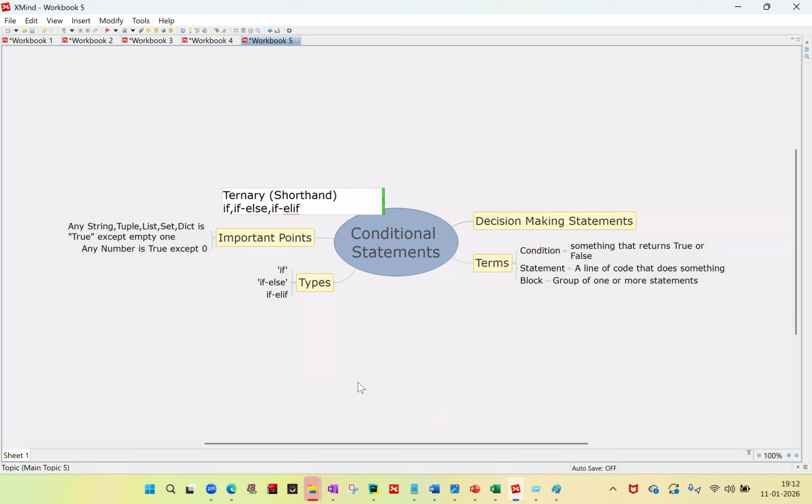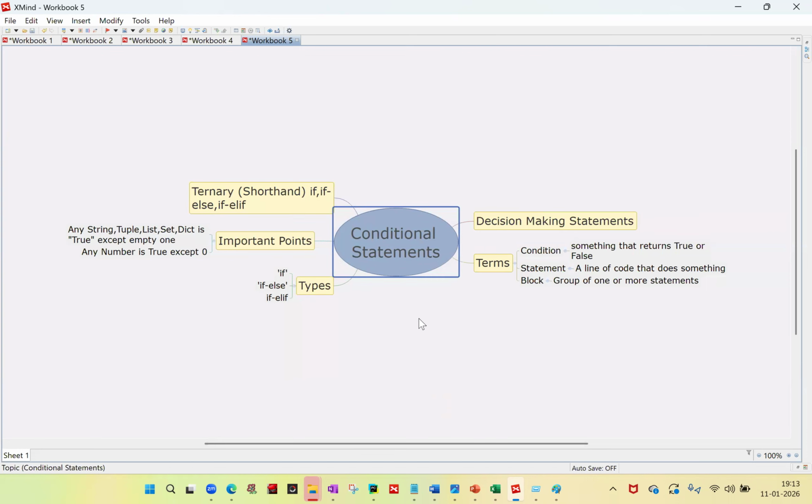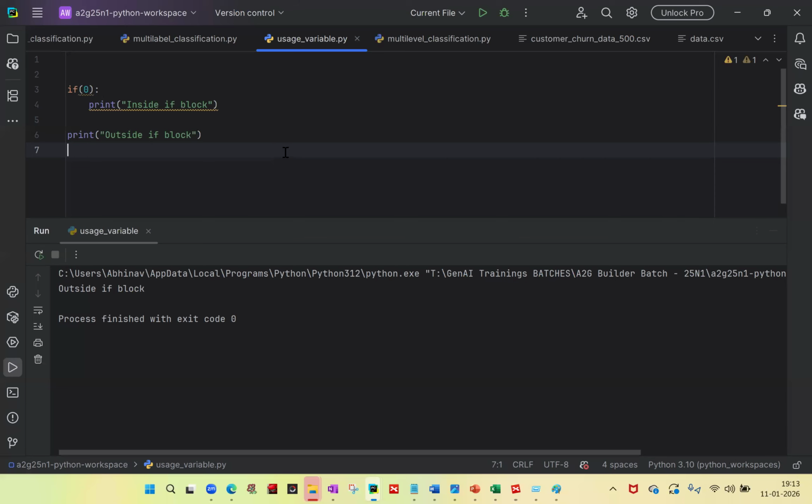Okay, so ternary operators determine if the condition is true or false and then return the appropriate value as the result. Ternary means you use only one line of code and make it more concise. So whatever if else we are using, it will be done in a single line using shorthand if and if else. How do we do that? Let's see that.